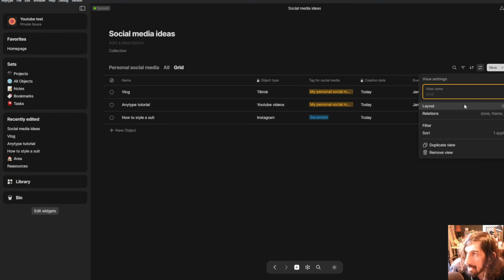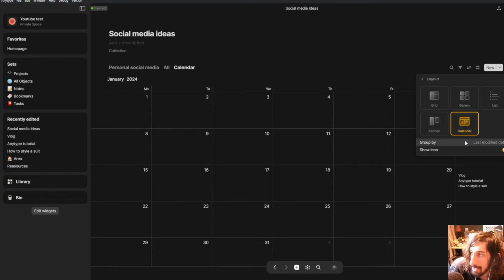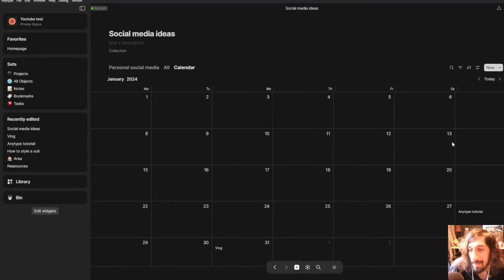Now I can create myself a calendar view, and that is quite easy to do. So once you open this view settings up, you get the layout right here. And here you just go in and you choose the calendar layout. And you can group them by all of the date properties you have inside of your database. So all of the data relations, you can group them by. I want to group them by due date. And here we have a beautiful calendar view of my social media posts.